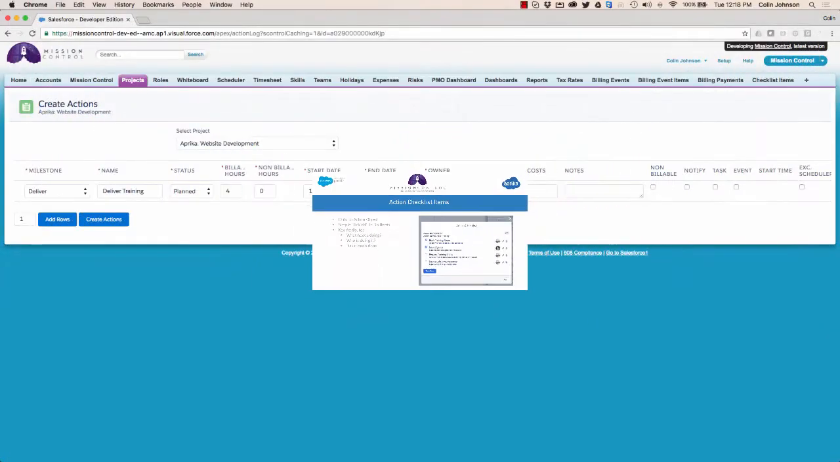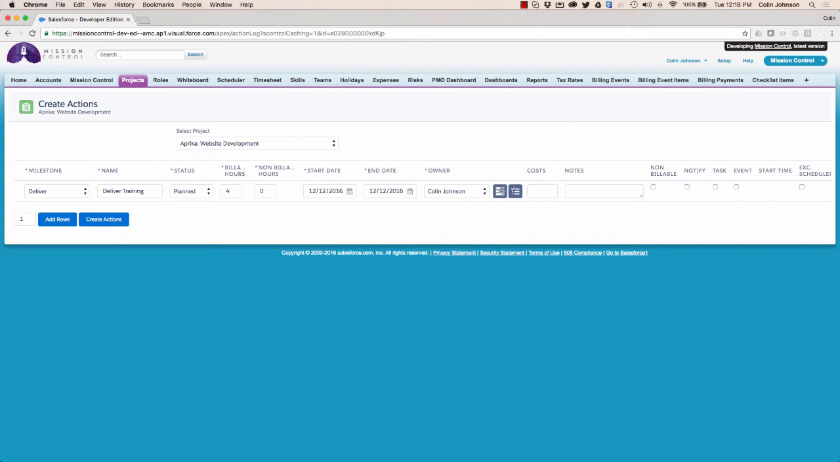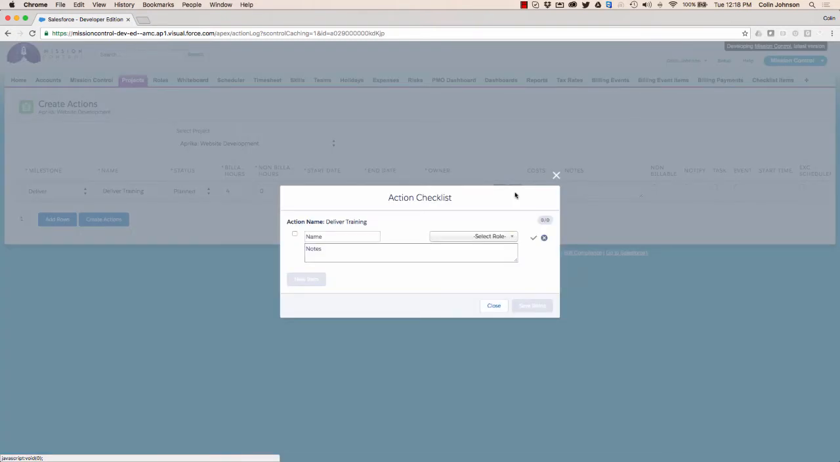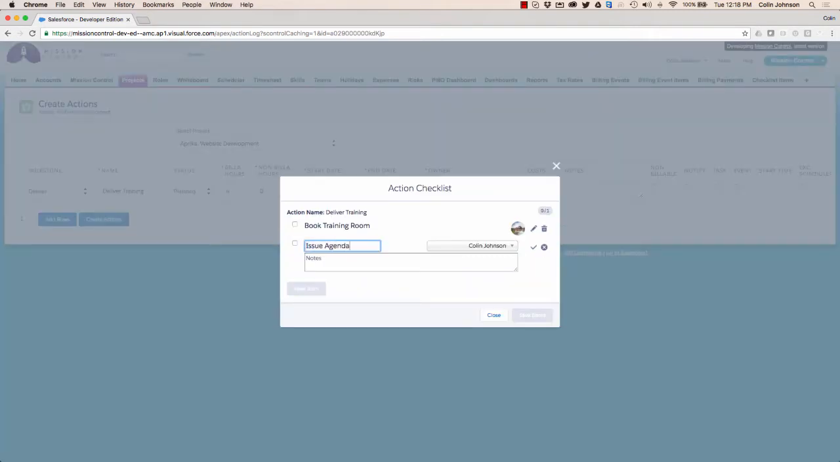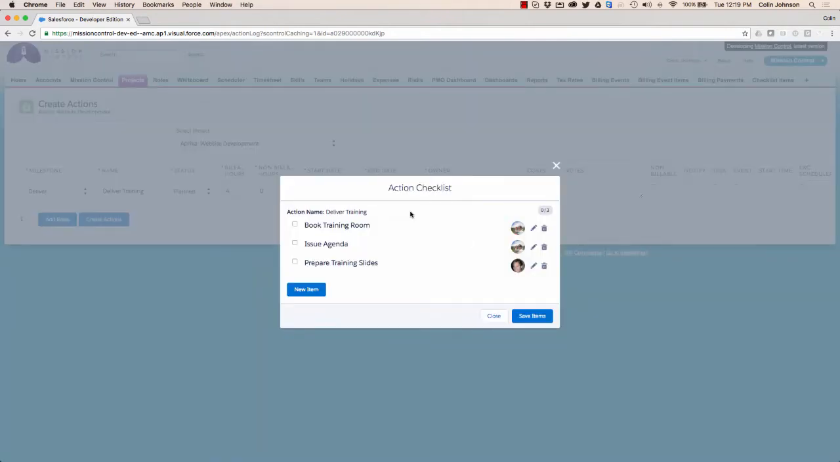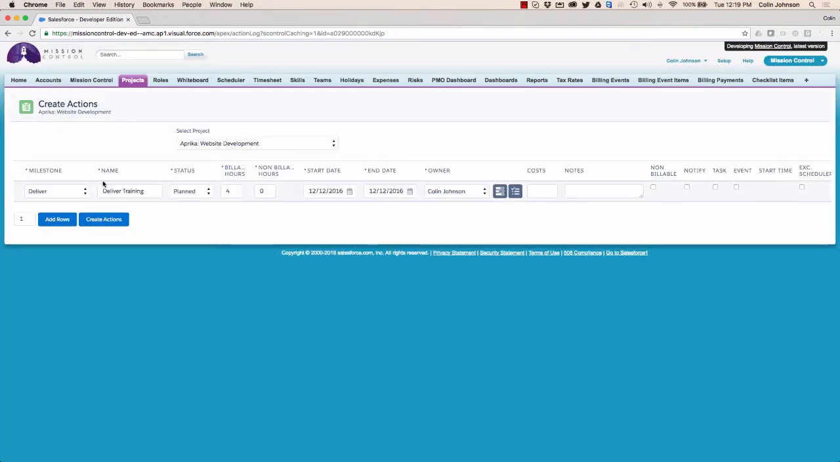Let's take a look at how we go about creating checklist items from the Create Actions page. You'll see in this example I'm about to create an action to deliver the training, and I now have access to the checklist items icon. I can simply click on that. That will open up a modal window that lets me add in as many checklist items as I need. Once I've created the checklist items, I click on Save, and that's sitting there ready to be created along with my action.